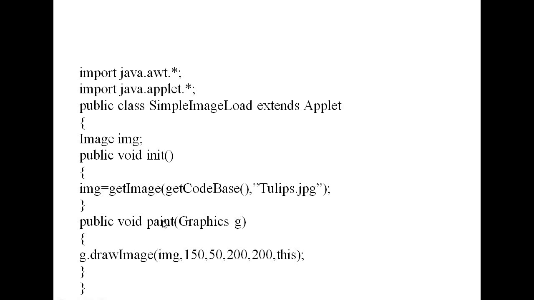Then the paint method, with the support of the Graphics class, draws the image. Previously we had seen drawString for displaying strings onto the applet window. Here, for displaying images, drawImage is the method used. The first argument is the image object name, that is img. Then where to display: the x and y coordinate values, top and left, specified as 150, 50.